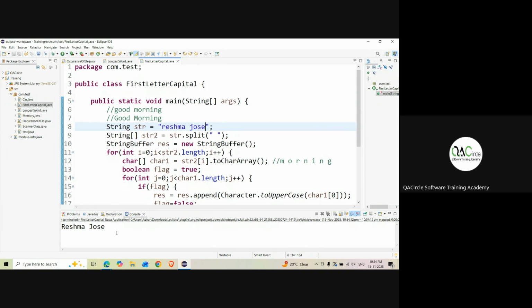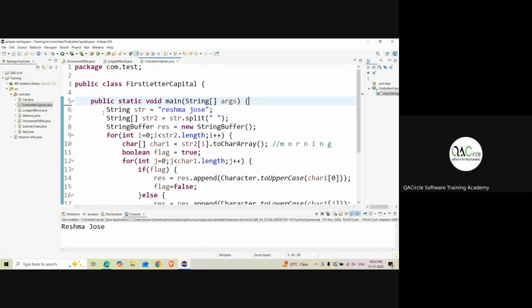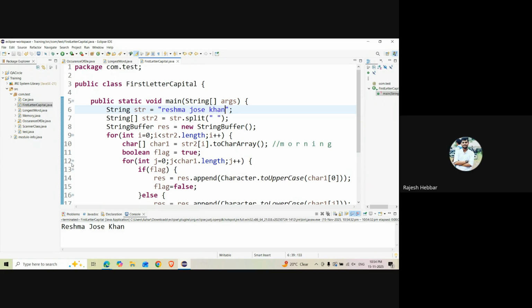Any other doubts? No, so 3 letters, like 3 words. Okay. Sorry, Reshma, I'm just adding Khan to your name. I know, just adding Khan to your name. Let's see whether it will work. Reshma Jose Khan. Good. Yes, sir. Good. Any other doubts, guys?